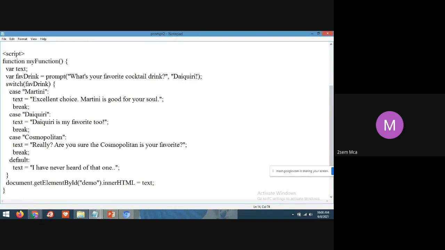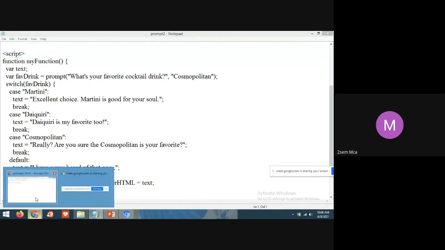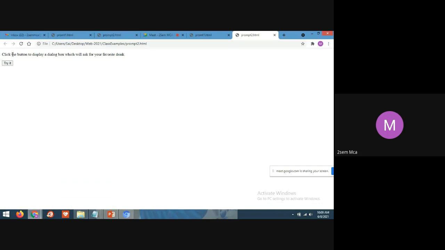So now I will change the default values. I'll change the value there, students. Yes, students, you observe the prompt. Previously, it was taking query. Now it is taking cosmopolitan value. Yes.